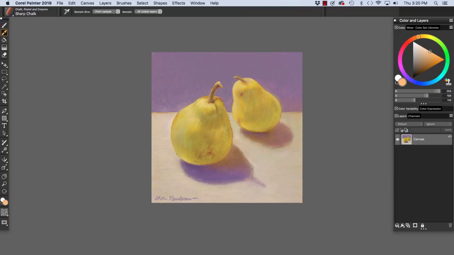Let's have a look at the settings in the property bar for the dropper tool. Here we have the sample size, and we can choose point sample or a variety of other samples, from 3x3 average all the way to 101x101 average. And just to the right, the sample, if we have multiple layers in our document, we can sample via all visible layers or just a selected layer or layers.